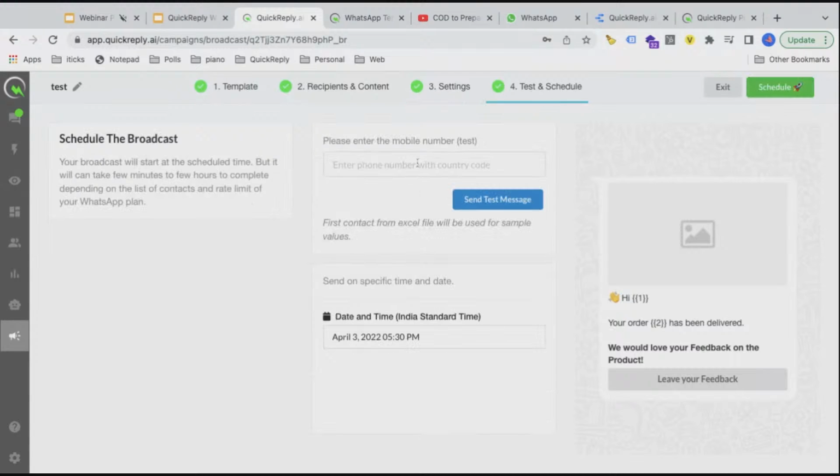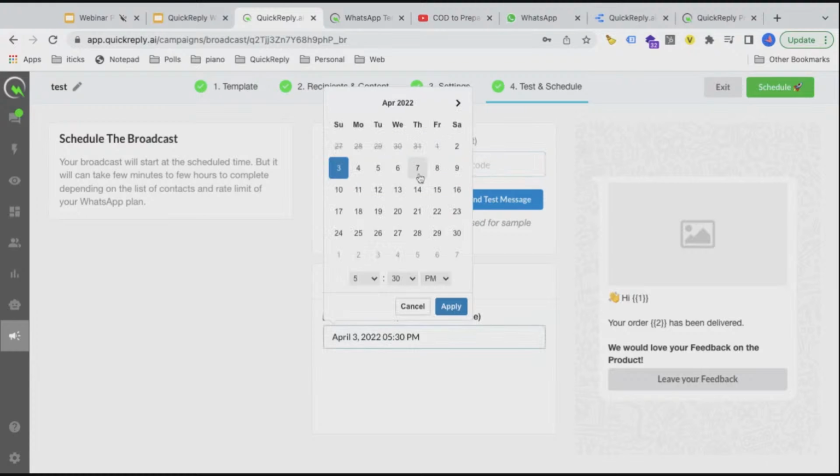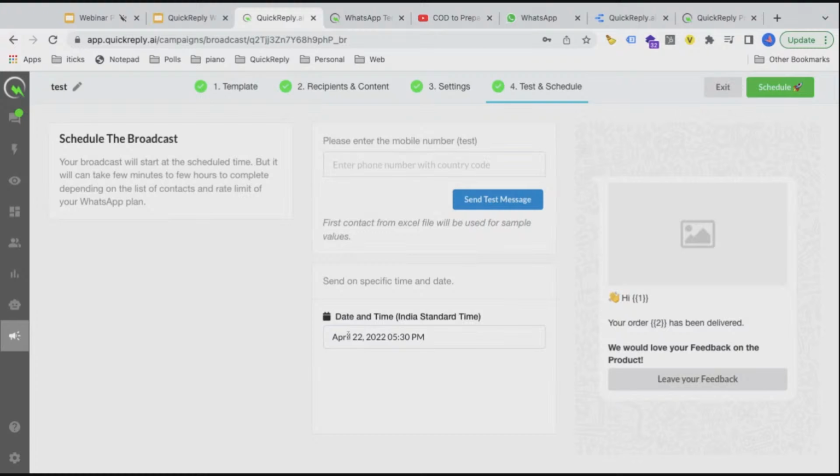After that, if you want to do the testing, we can enter your test number and see if the message goes or not. So when you enter a test number, the message will go, so that you can verify how the message looks. After that, you can schedule what time you want to send. So let's say I want to send after some time. I have selected a date and time, and I can click on schedule.